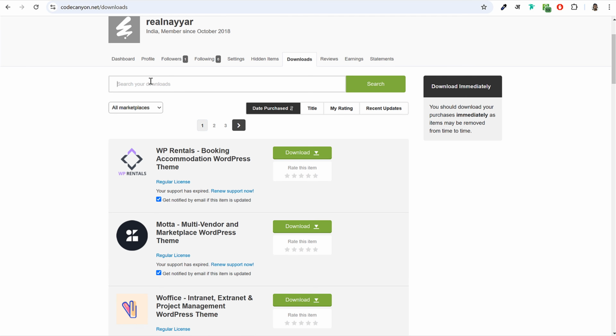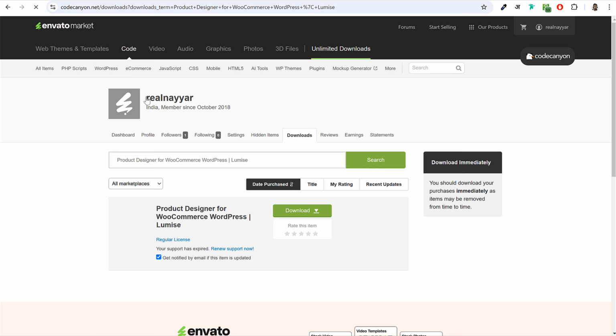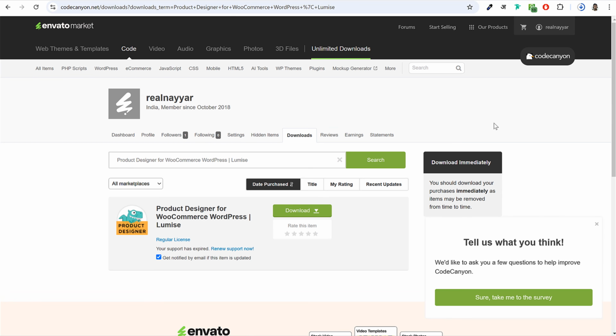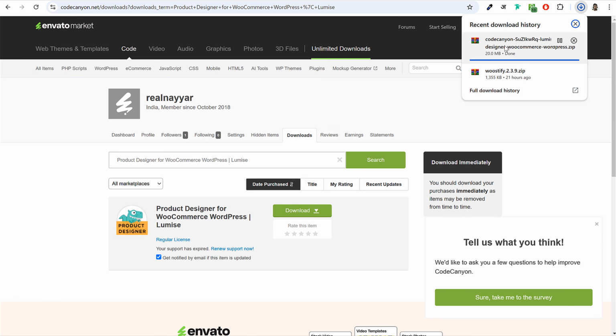You can use this search option if you have purchased multiple options and select this option. As you can see, Product Designer. This is how it will look like. Now you need to click on this download button and select this first option, all files and documentation. Now once you do this thing, a new zip file will start downloading for you. You can see over here, this is how it will look like. And once it is downloaded, I'll show you how you can use this file on your website.